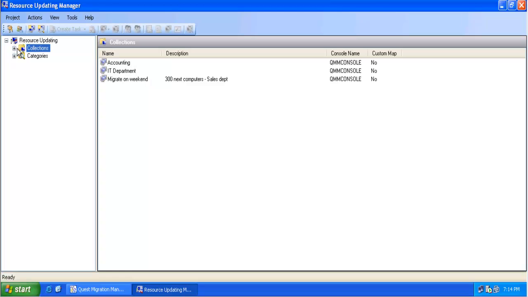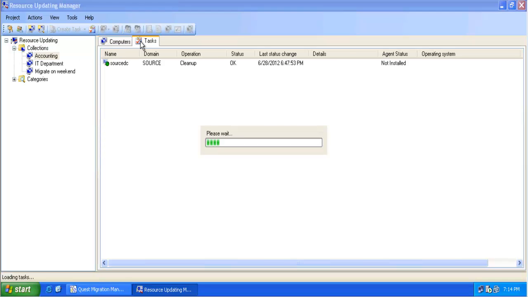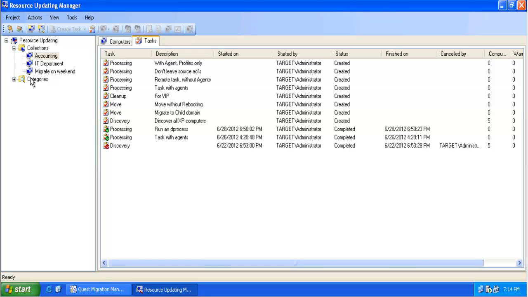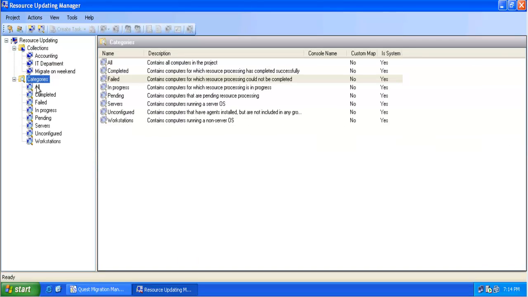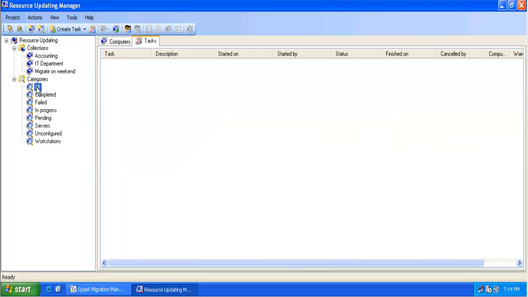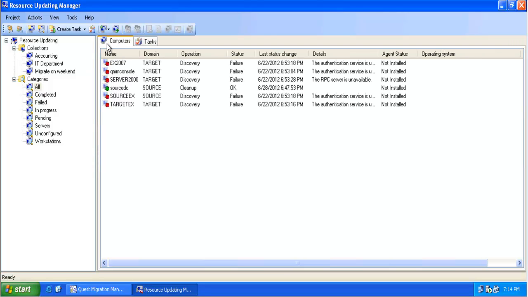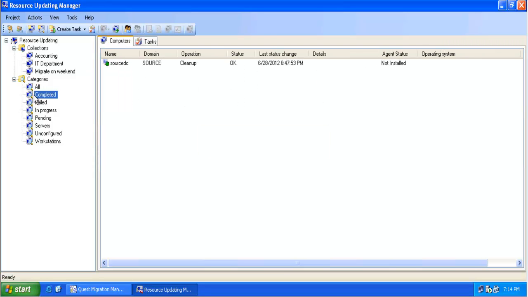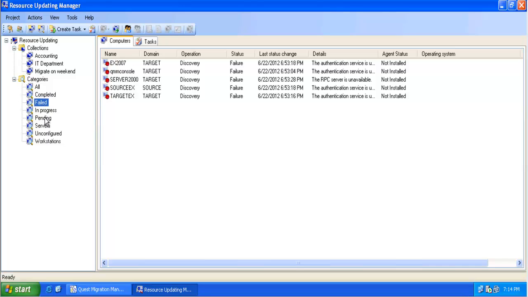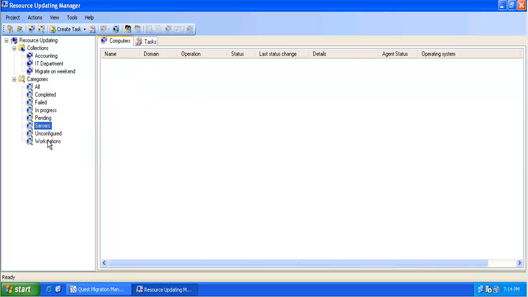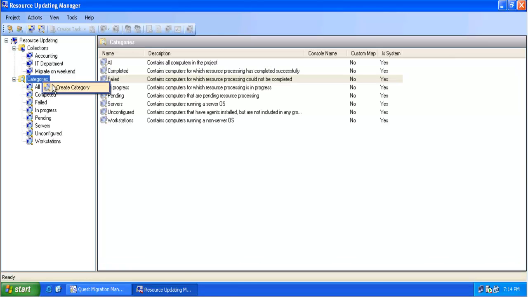When using the resource updating manager in QMM AD, we can use collections, we can add computers, we can process them, but there are also categories. Using those categories we can see all processed computers, completed, failed, in progress, pending. We can sort them by servers or workstations. Those are predefined categories, but we can create our own categories.